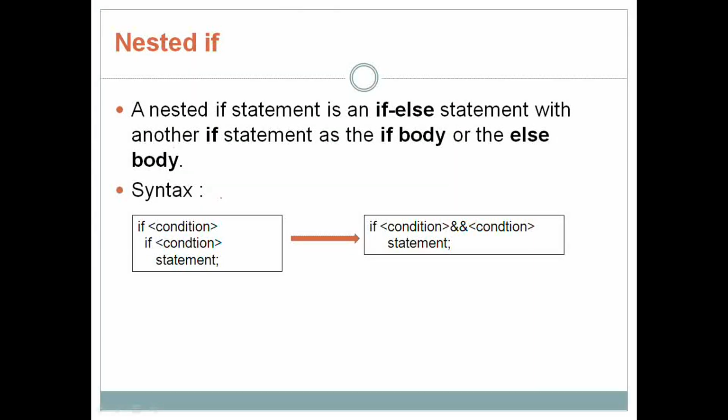But these if conditions can be nested. A nested if is a statement where we write an if inside another if body, so that you can call it a nested if. Or an if condition followed by another if condition can be called a nested if. If the first condition is true, then only it evaluates the second condition. If the first condition is false, it doesn't evaluate the second condition.